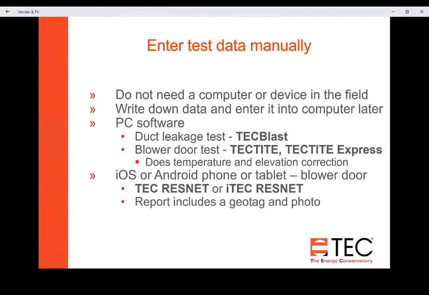For iOS or Android phone or tablet, if you're doing a blower door test, we have a manual data entry that follows the ResNet test standard, the Chapter 8 standard for ResNet, and you can enter the data that's required from them. Or if you're doing energy ratings or even code compliance work, you can follow that standard.